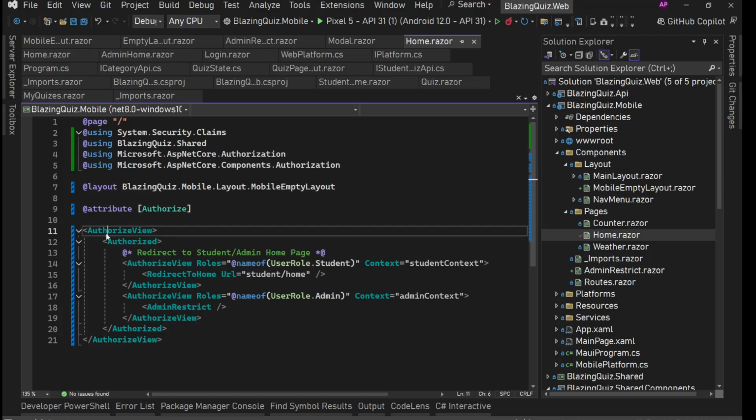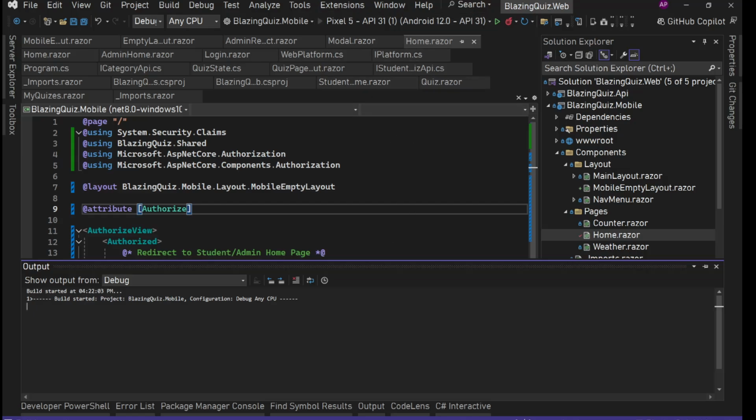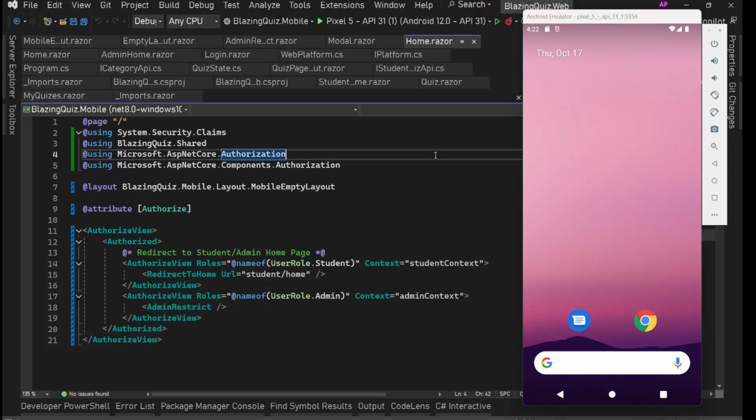So by default in authorized view, we are in authorized. This page has the attribute authorized. If it is not authorized, then what would happen? Let's see. Let's start the mobile app again. There are some errors. What are the errors?